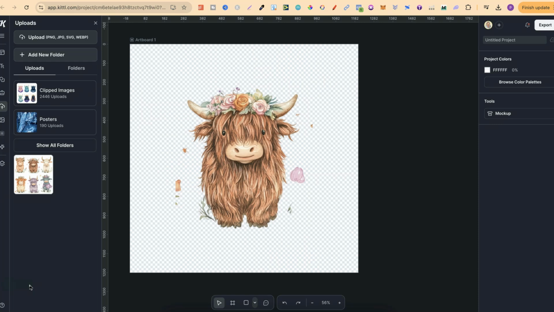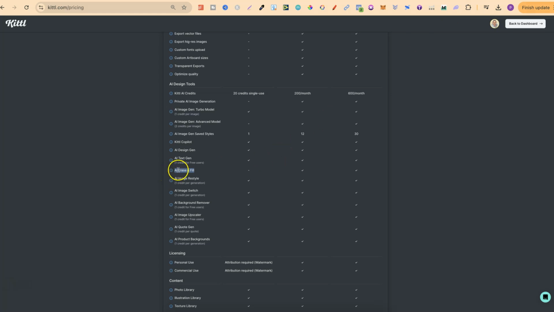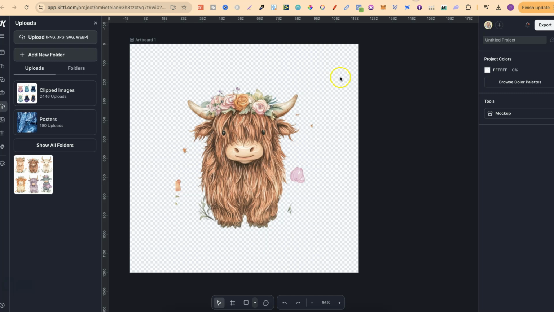In this tutorial, I'm going to show you how to erase here in Kittl. Now, one thing to quickly note, and that is, you can't use the erase tool on a free account. You either need a pro plan or one of the above. So please keep that in mind as well.